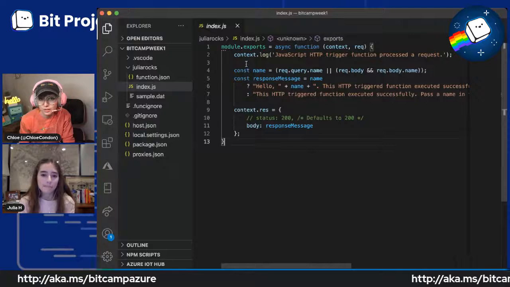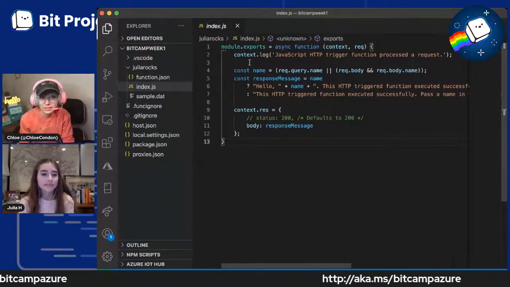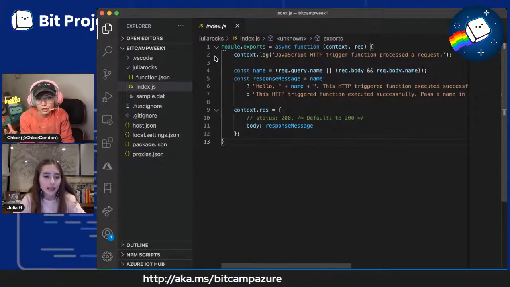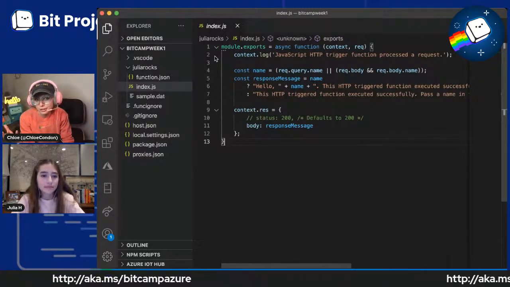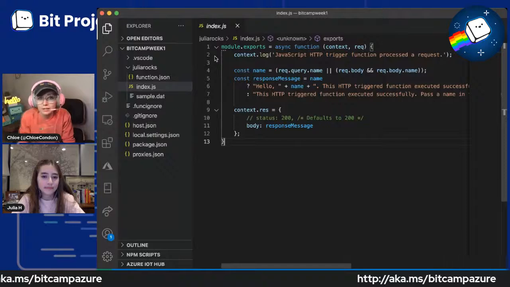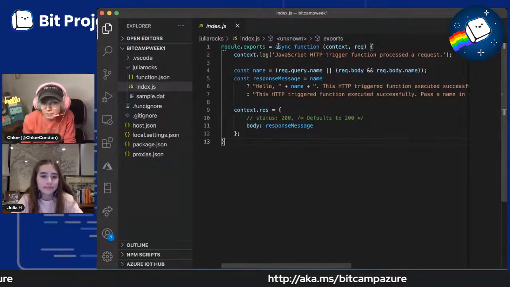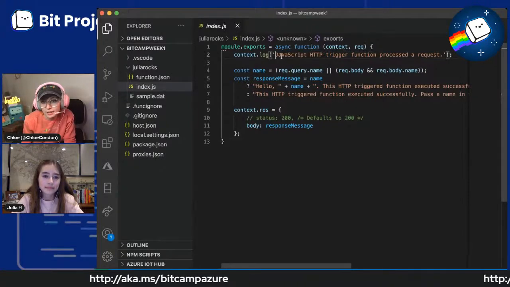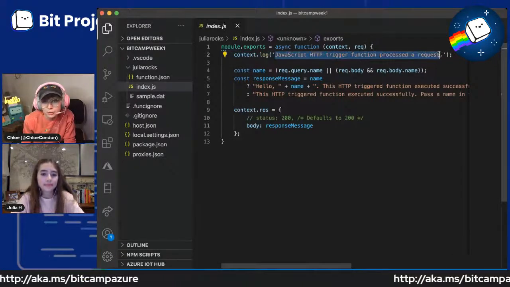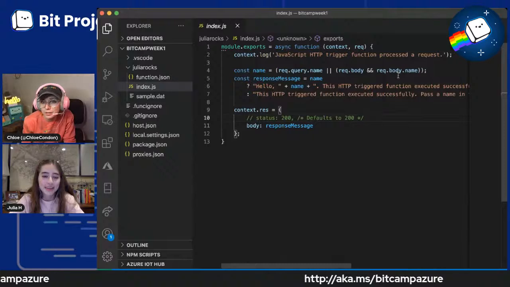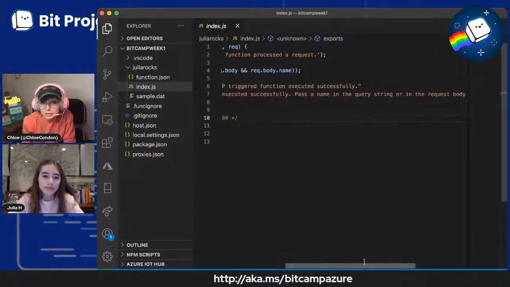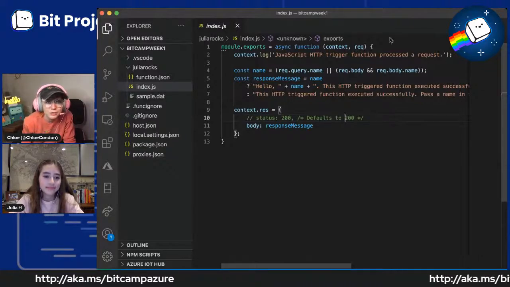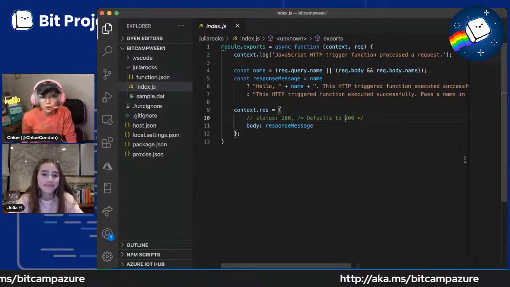Okay. So let's look at this code that it gave us. This is kind of the default code that you're getting for most Azure functions when you're making them. It's module.exports async function. We're logging that the HTTP trigger is going to run a request, and then it's telling us that it's run successfully. So this is just code that tells us if the function is working or not.